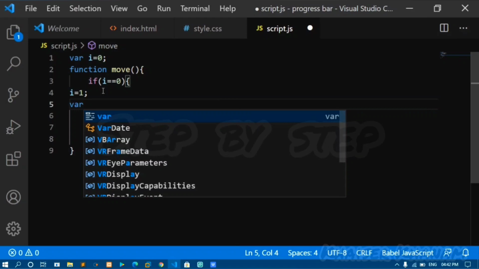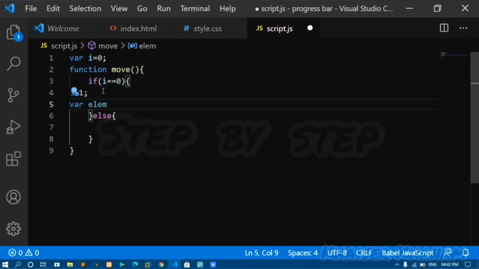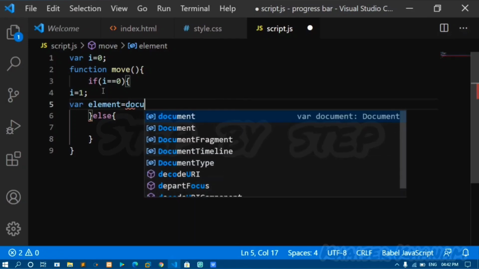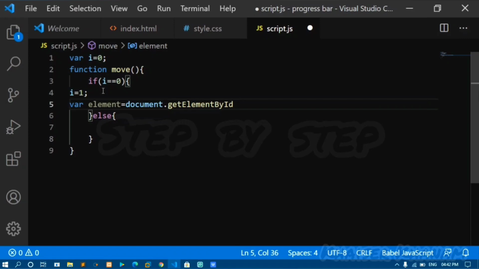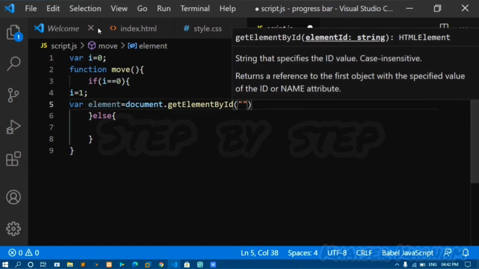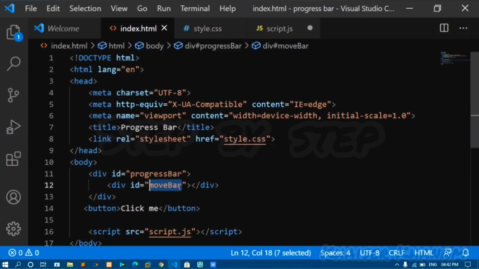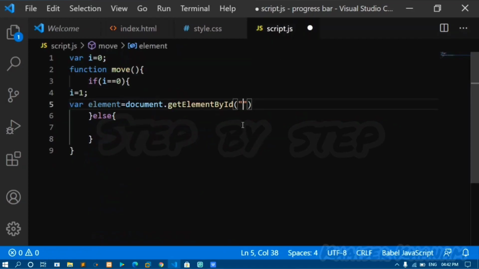I'll create one variable. I'll give the variable name as element. Inside that one, document dot getElementById. I'll give my ID. I'll copy this ID. I'll paste that ID here. And I'll declare one variable for my width and I'll give the width as 2.